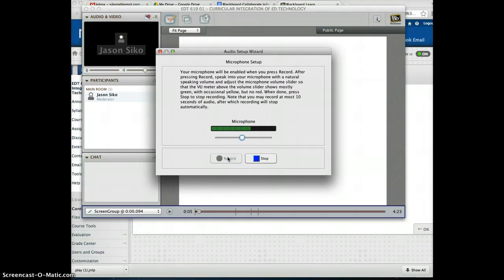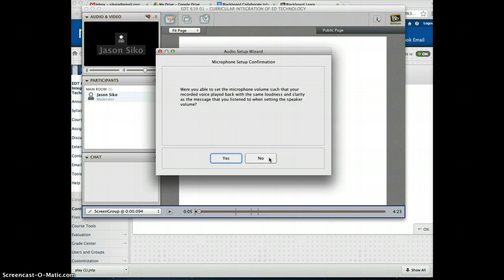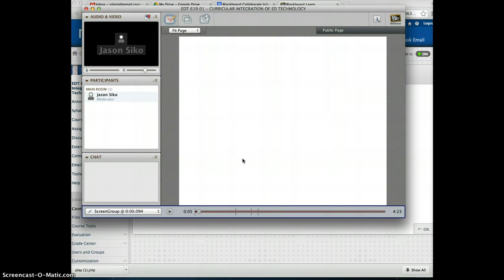You hit record, and you can see that my voice is registering there with the little green bar. And if I yell really loud, it turns yellow, and I'm not going to push it to turn red. And you can see that you were able to hear that. So this indicates that everything's good there. And now it just says audio setup is complete. And that's all you really need to do.